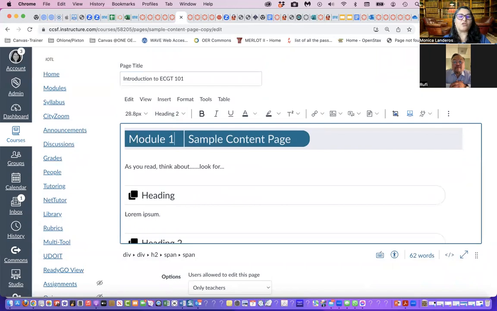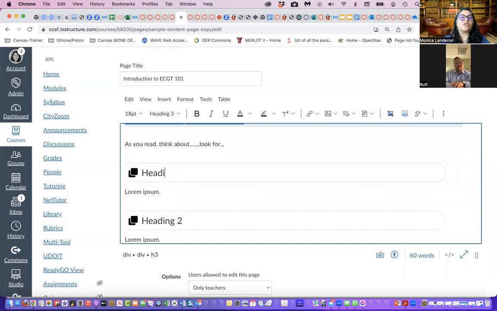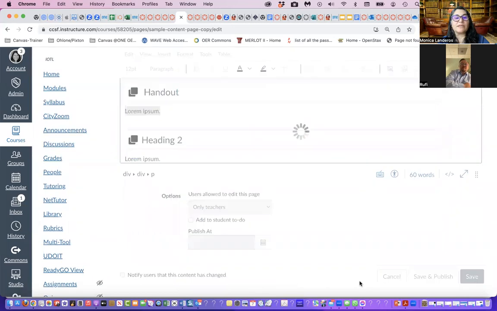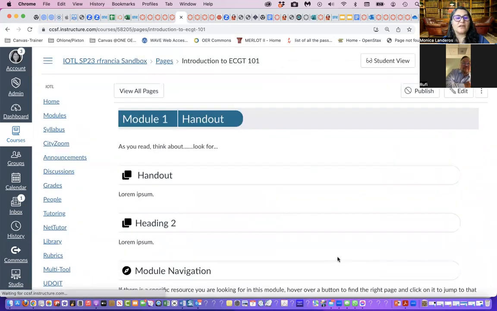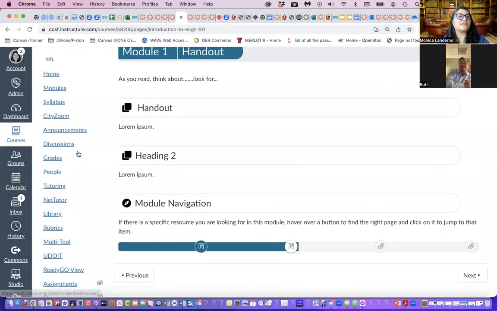Then this is going to be module 1. Instead of sample content page, you're going to say handout, if that's what that was. Introduction, and so on. Here the header is going to be that same thing, the title of that page, handout. And then here is where you're going to link that. So this one was, let me see. It's really bad memory. Let me save here. Let me take a look at your module.